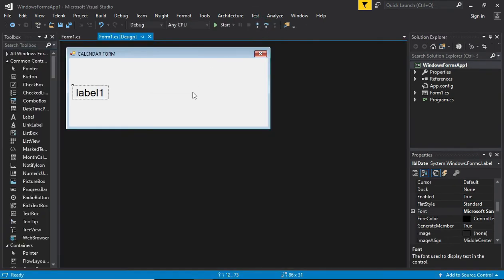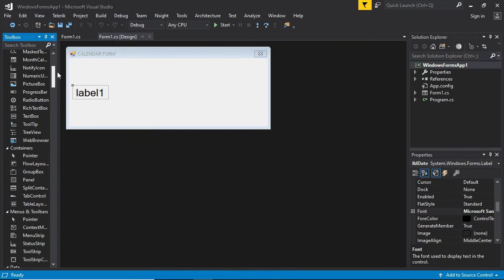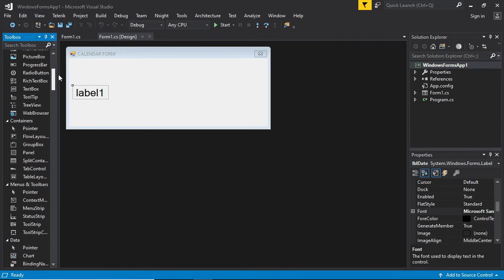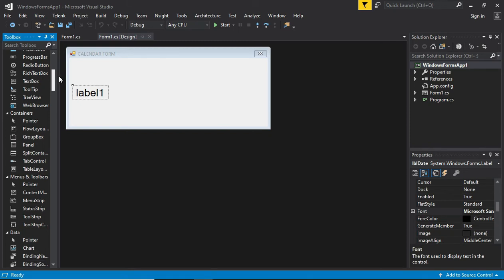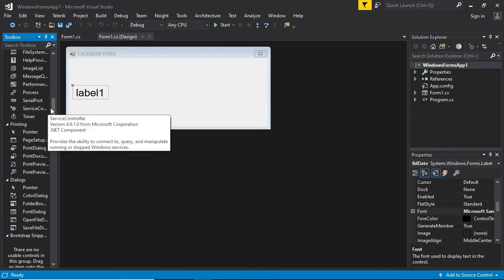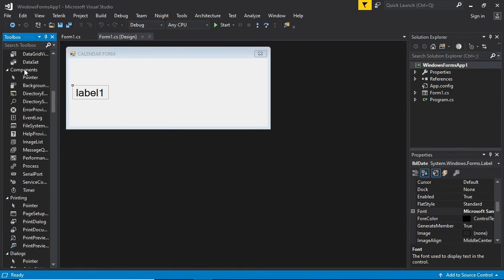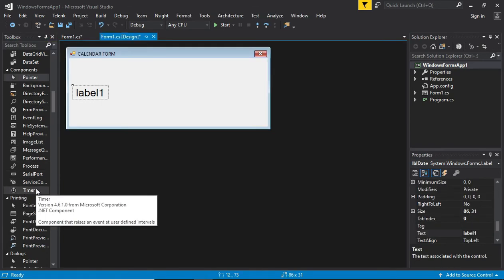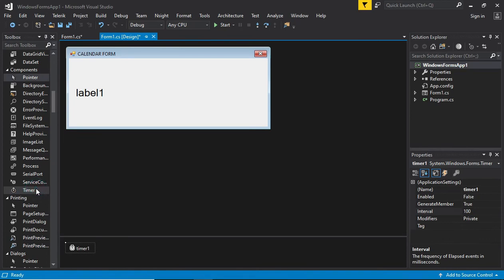So to do this, we are going to use what we call the timer control. Okay, so the timer control will provide us a way of triggering an event every time there are changes in the time of our computer. So let's look for the timer control. Timer control, timer. So there you go. We have now this timer. You can see this timer from the components. Okay, look for the components and then you can find there the timer. Just double click the timer and the timer will appear at the component tray below of our Visual Studio. Okay, so this is our timer.